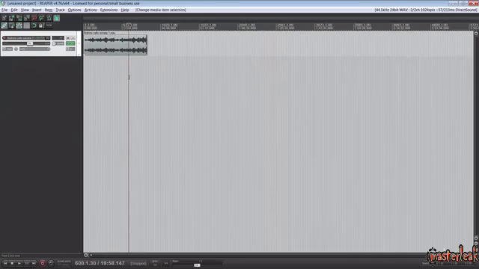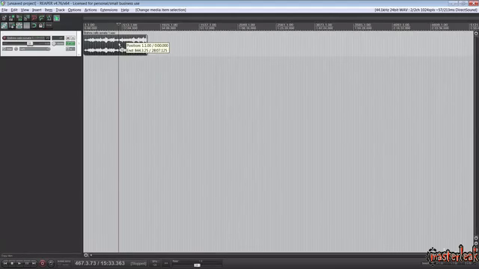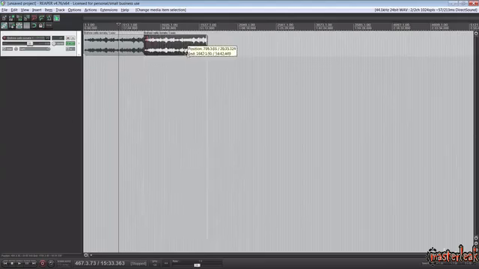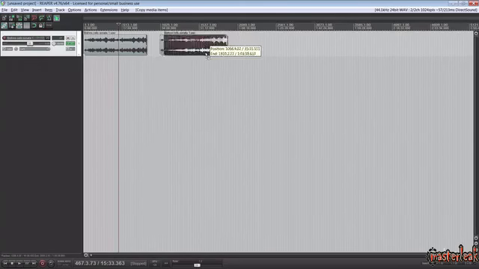Apart from that, there is a faster way to make copies of clips, which is the method I always use. Just press Ctrl and click and drag the new clip. As you see, the original clip remains in place while a copy has been made. Again.